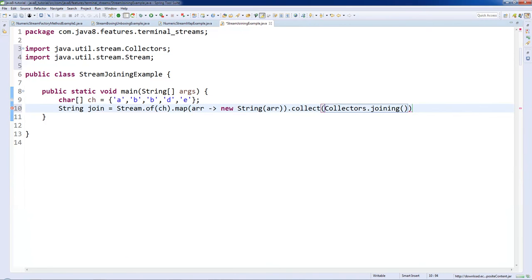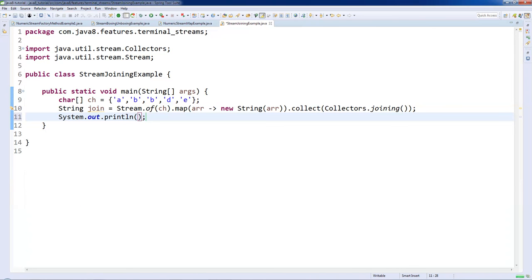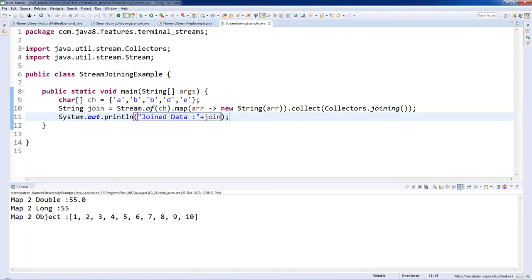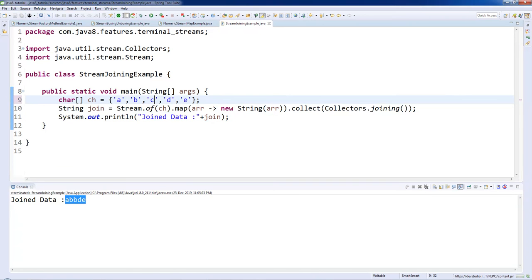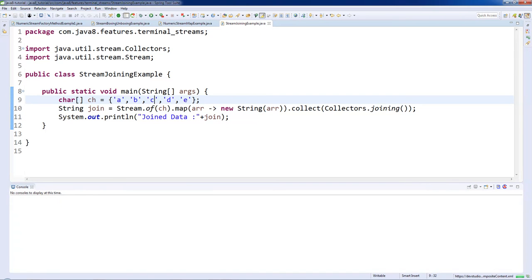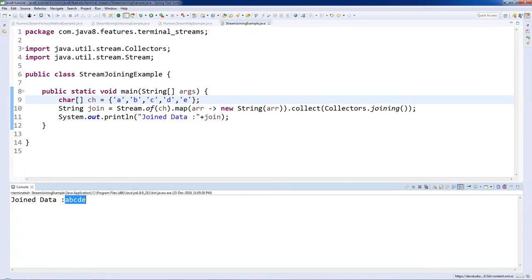Joining, this is a direct join. Okay, so I'm going to print the data. Joined data. So let's print the join here. Let me run this. See, let's have a look here. See what it does. It concatenates all the data and returns a single string.